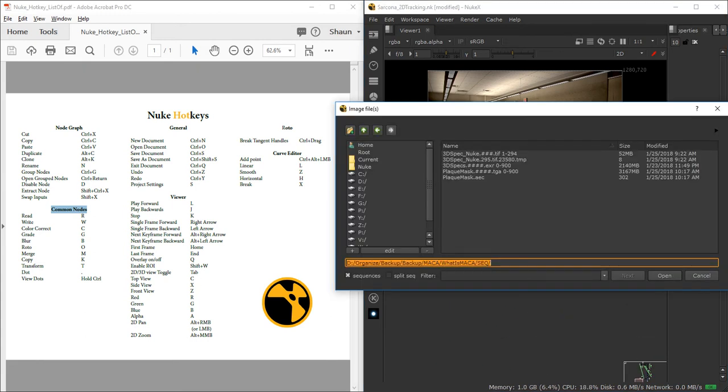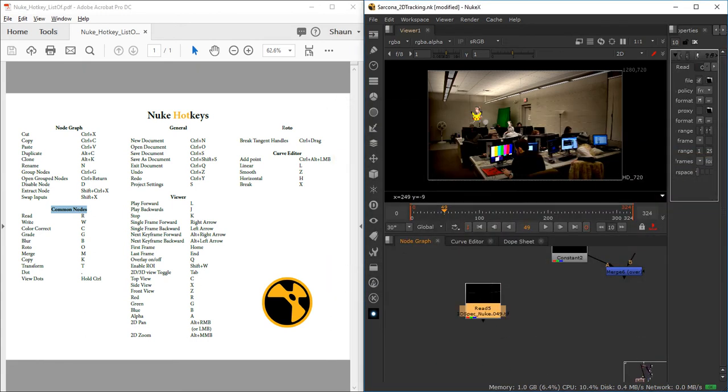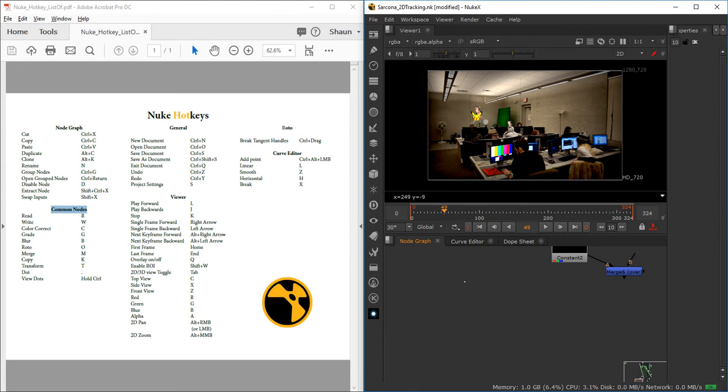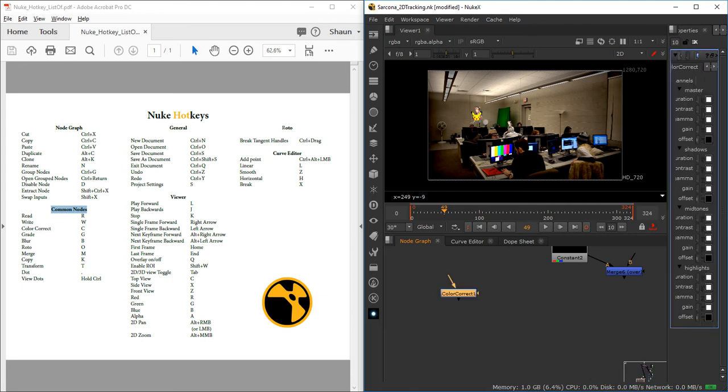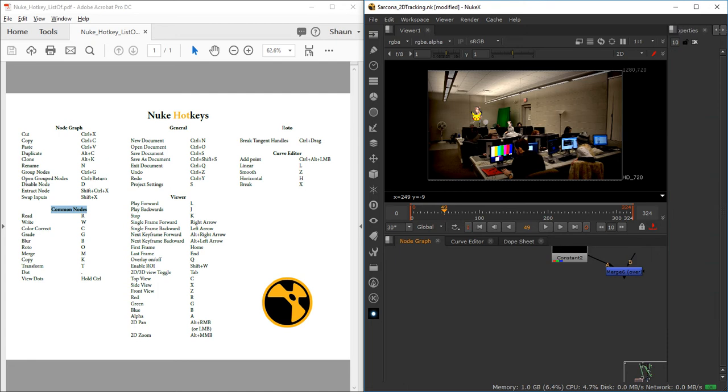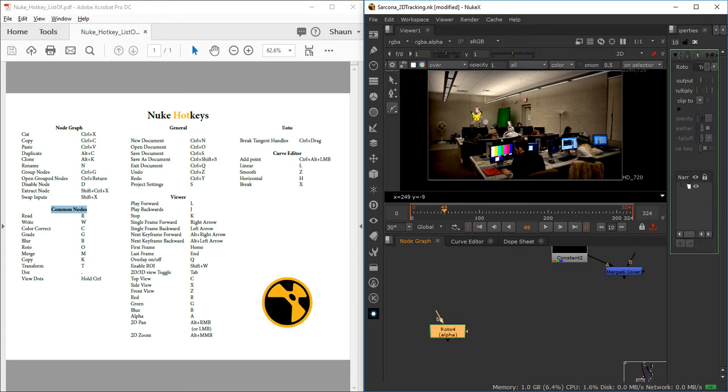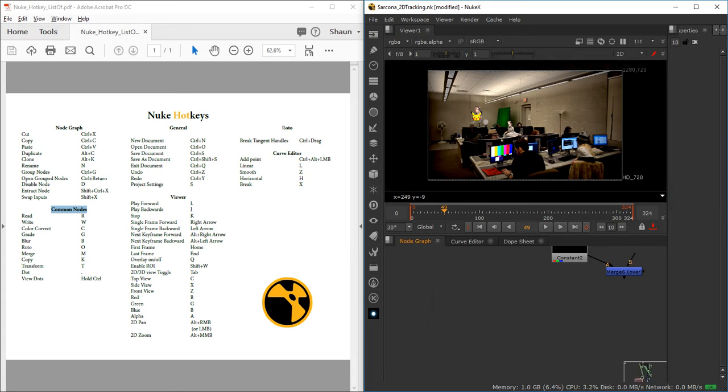So R is read, so we can then read in a piece of footage. W is write, C is for color correct. G is for grade. B is for blur. Most of these should be pretty easy because it's the first letter of them, so you shouldn't really get those wrong, except for roto obviously is O. And then copy is K, and then transform is T. And the dot is a dot, the period.